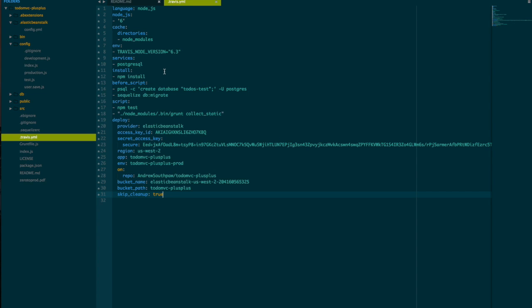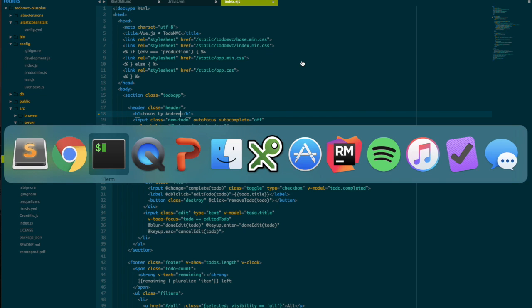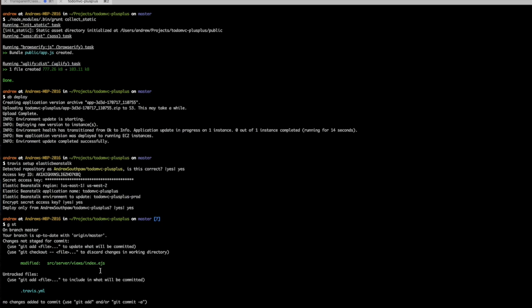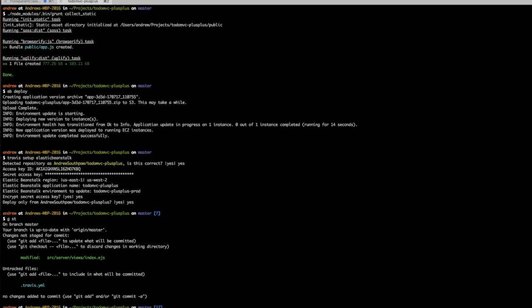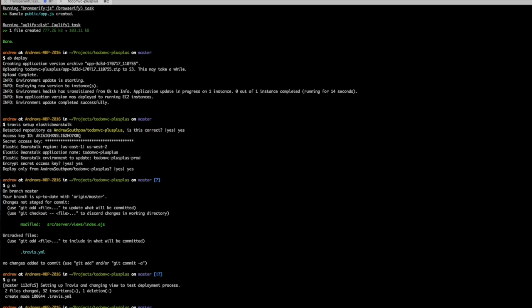And to make sure that we're actually doing everything correctly, I'm going to make a change to the view. That's under source, rather. That's in the server, and we have views, and we have index. So this is called to-dos, and so I'm going to say to-dos by Andrew. And that's going to be my change. So I'm going to go ahead and just check everything. We've changed our views. We've added our Travis file. That all looks good. So we're setting up Travis and changing view to test deployment process. Got that. And we're going to push that up.